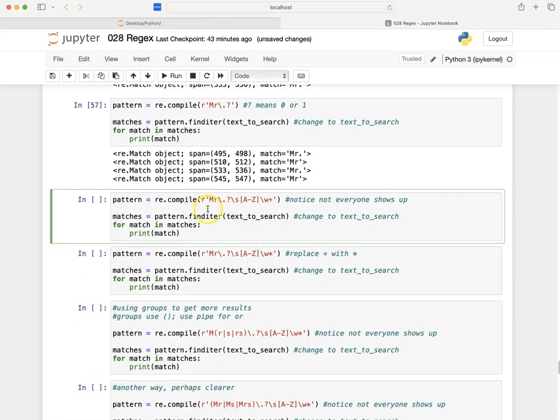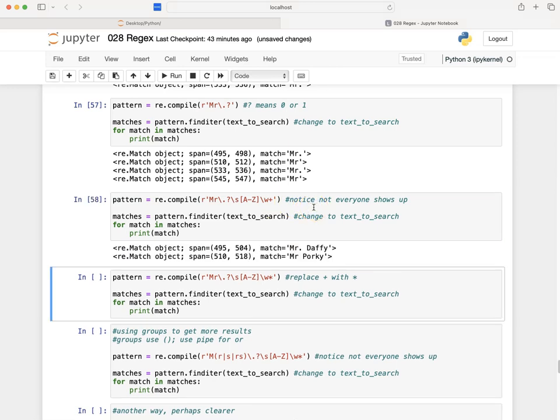Now, this one is an interesting one. I'm going to do the Mr. with or without periods, and I have a white space, and then I want the characters A through Z, single match, and then I want to have a \W plus, which means more than 1. And if I do this, I get Mr. Daffy and Mr. Porky show up.